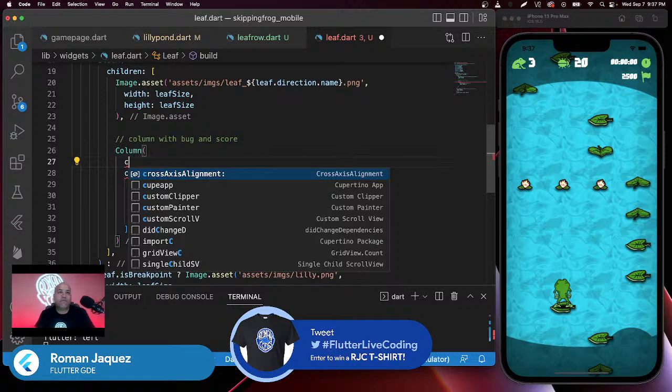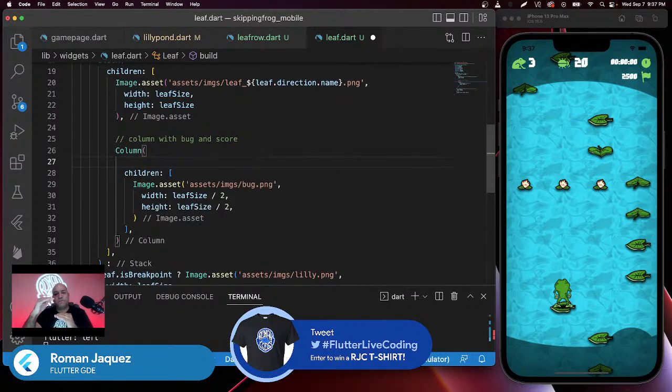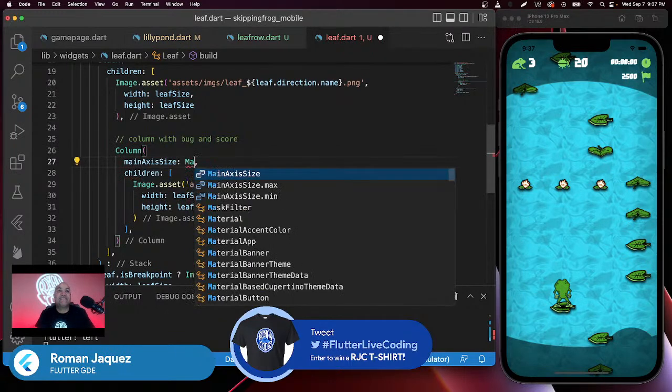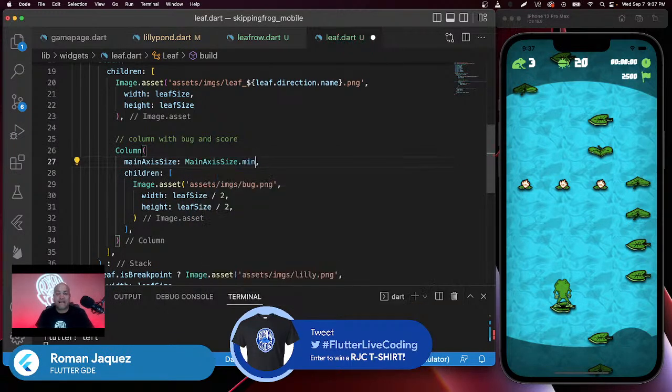So for that column, of course, remember, if you want your column to be the minimum size, you do main axis size min. What it will do is compress your column to just occupy the height based on its children. So I don't want it larger than that.